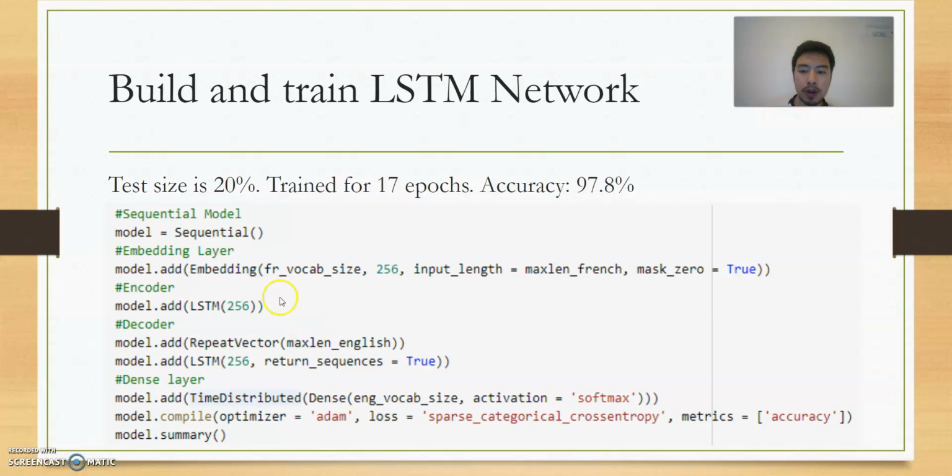This is the code from my Colab Python notebook, and the test size is 20%. I trained it for 17 epochs, and the accuracy I got is 97.8%. And you can see all the layers and the summary at the end.